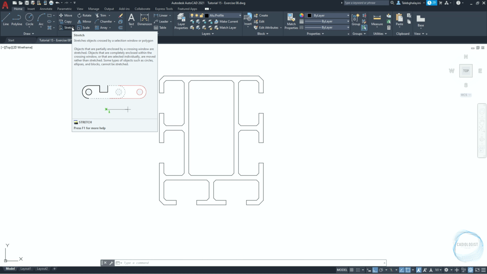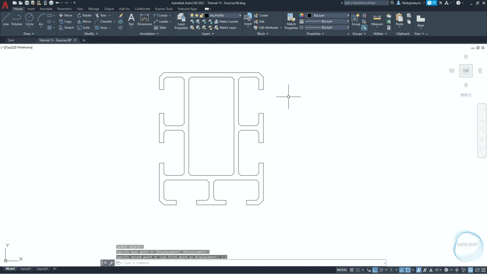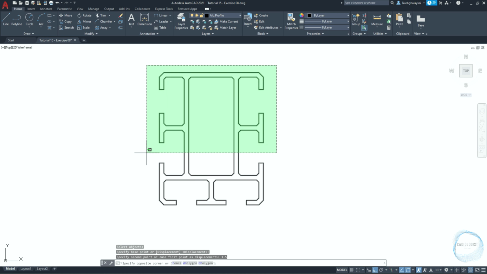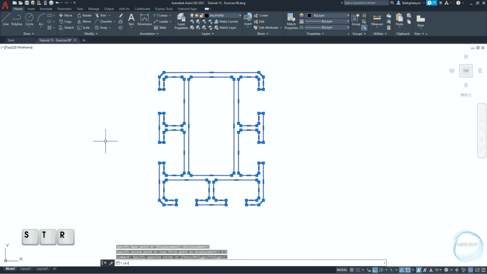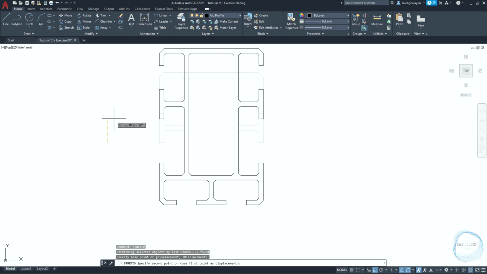cross-select this part, and click on Space. Move the cursor upward and pay attention to how the stretch will occur. Type 1.5 mm for the stretch value. Cross-select this part and type STR, the stretch command shortcut. Move the cursor upward and type 1.5 mm for the stretch value.